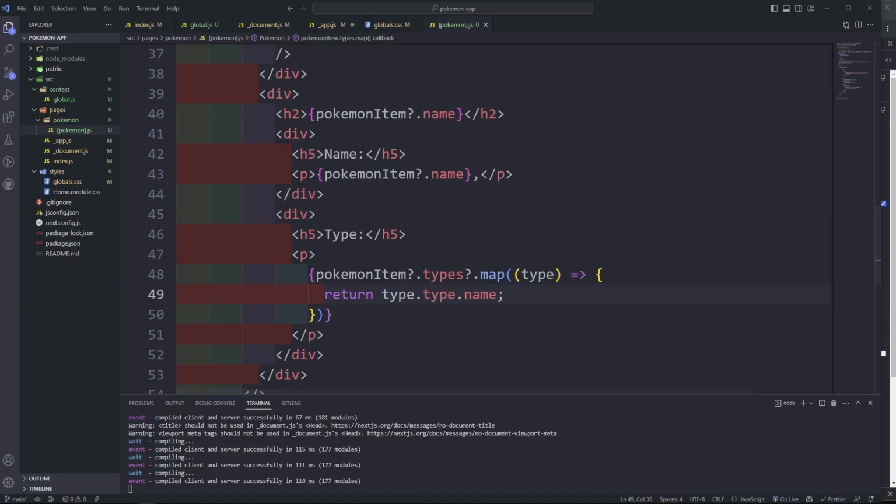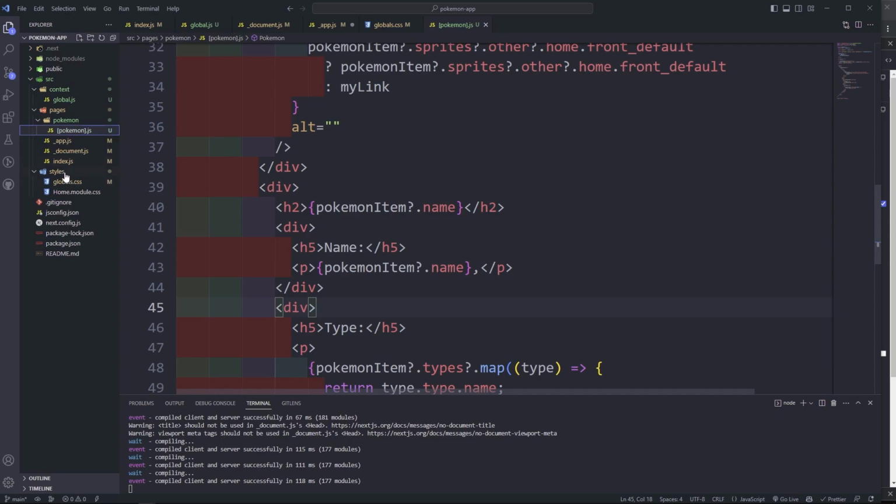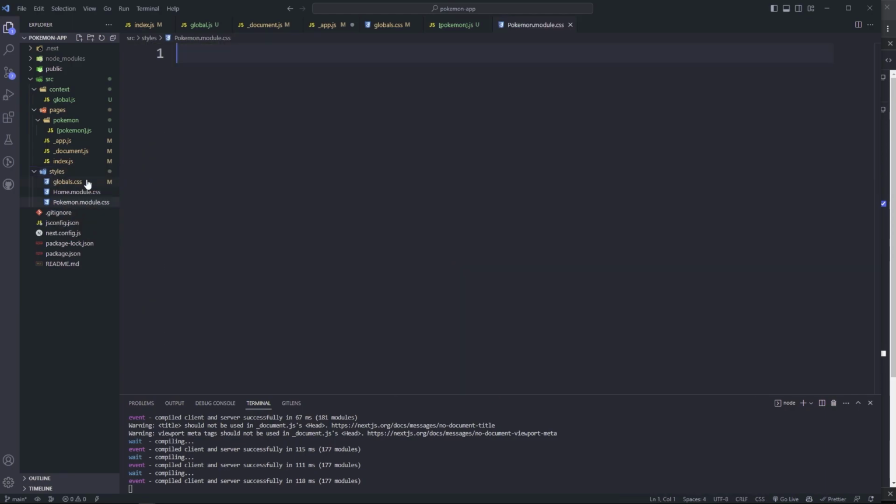Okay, so let's do two more properties, 2 or 3 or a few, if you will. Okay, let's for now actually start with this first. Let's create a module in here. Let's do pokemon.module.css.